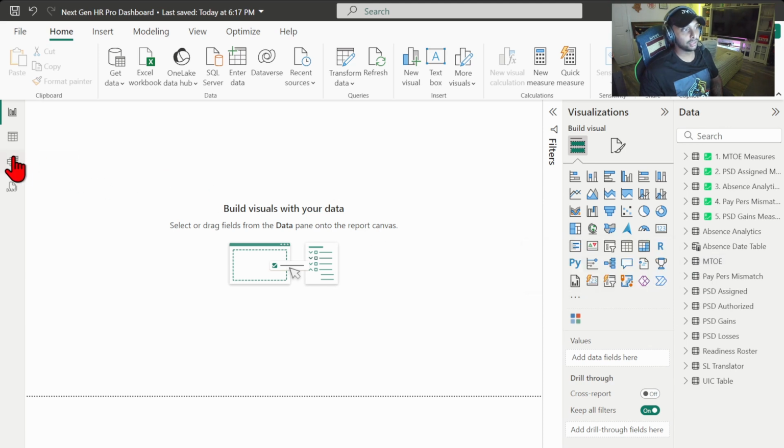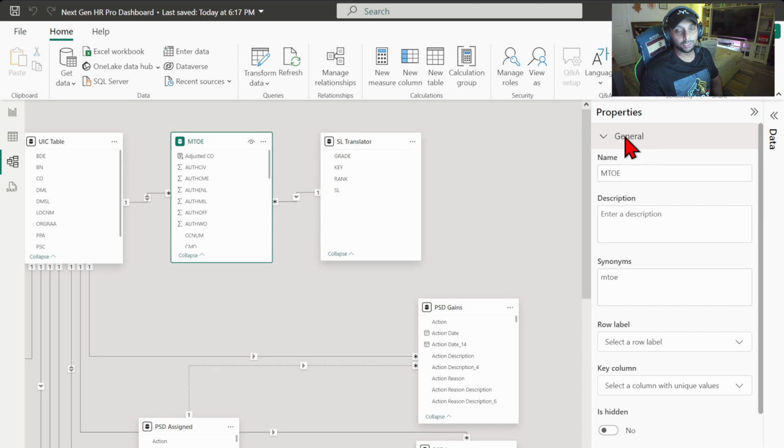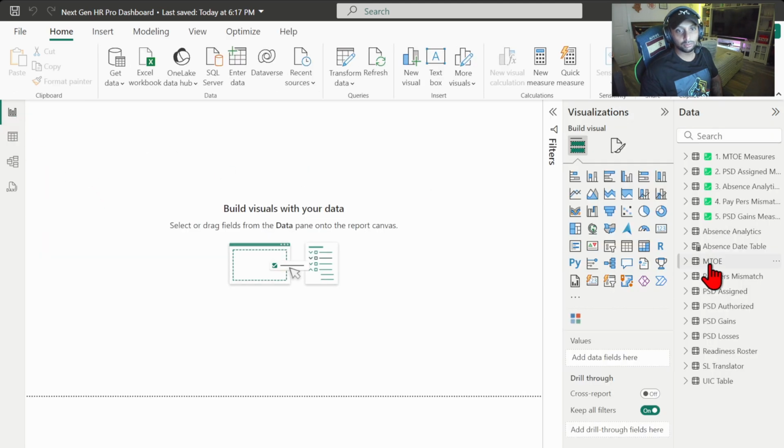First thing we're going to do is go to Model View, and find our table. So we're just going to click on it. And then we want to go here to properties under general and simply list a description. For this, it's going to be authorization document. And when that's done, I can now go back to my report view, hover over MTO, and now we have authorization document as a description.